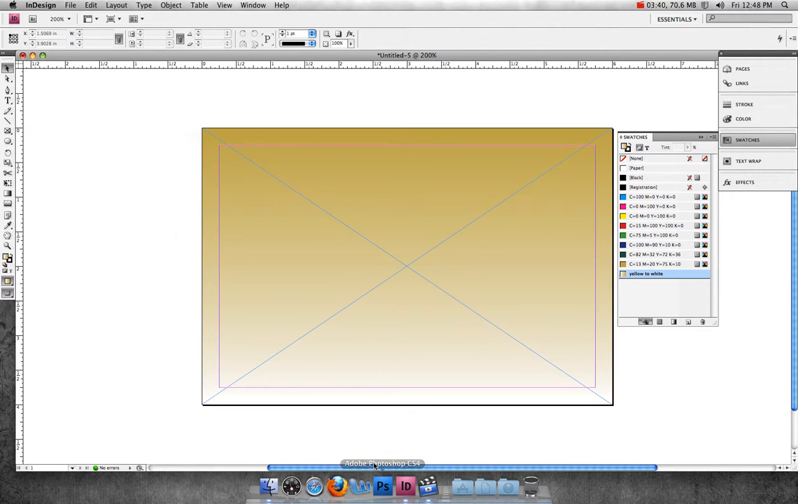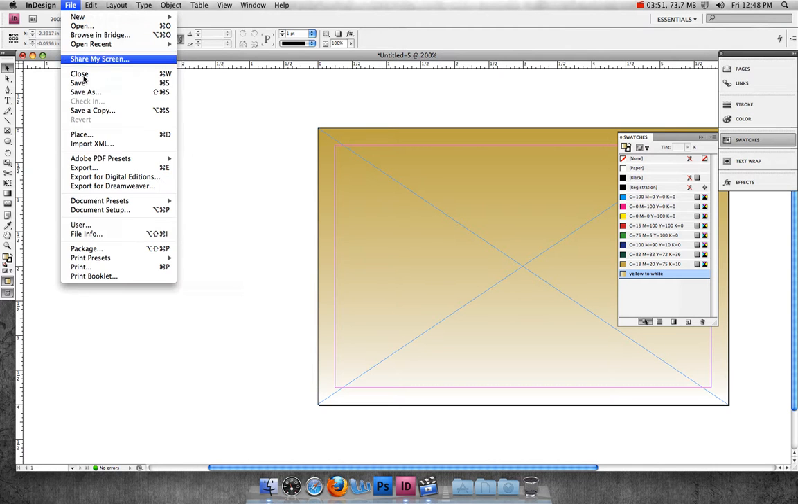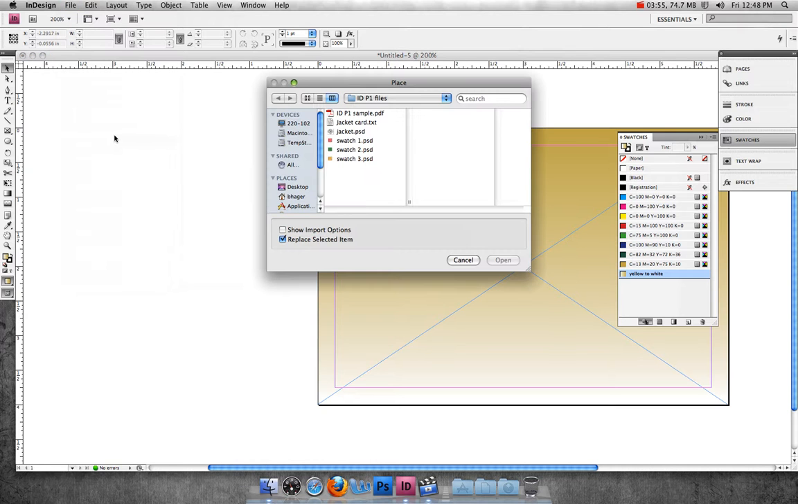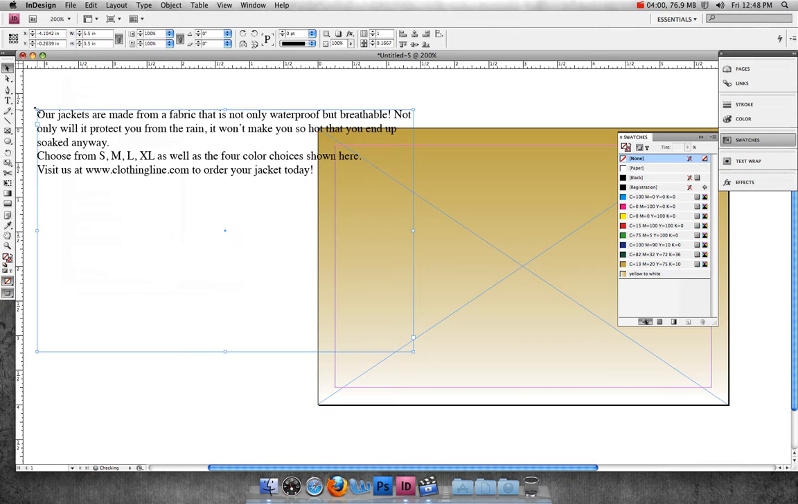All right, the next thing I'm going to do is bring in the text file, the body copy that's going to appear over on the right-hand side of the page of our ad. And to do that, I'm going to use the Place command, which is found under the File menu. So I'll choose Place. Here is our text file, and I'll click Open. I'm just going to place it on the pasteboard. You can place it anywhere. And then I'm going to apply the formatting changes to it.